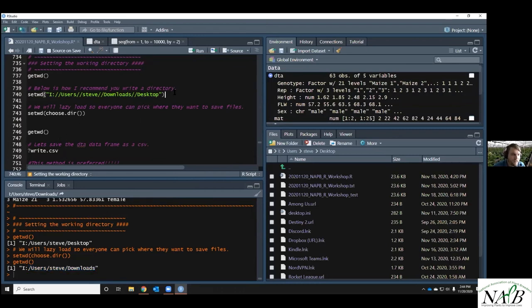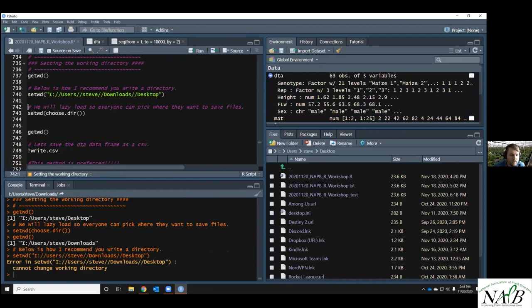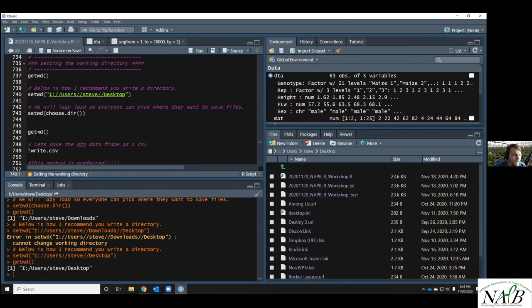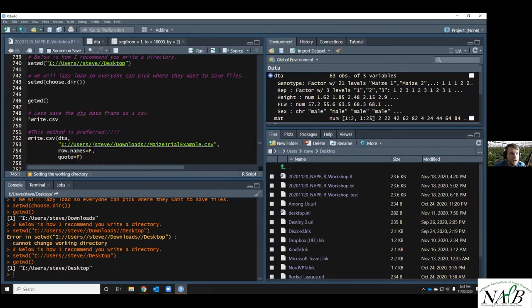Or if I do it this way, error. So I think this is just the wrong path. If I do this and I go back to working directory, I'm back in my desktop. So we're gonna save this data frame by using this write.csv function.